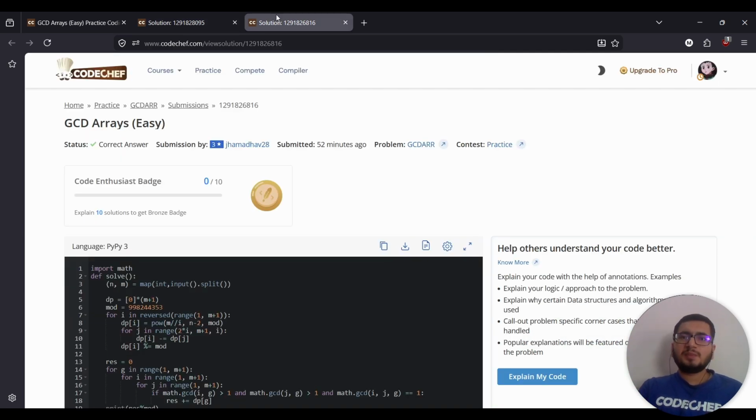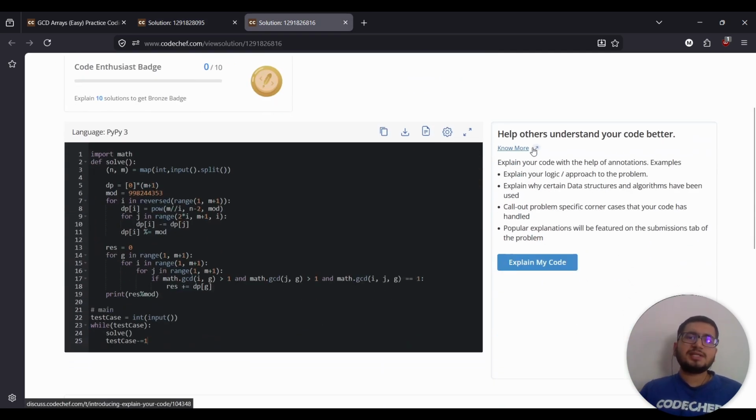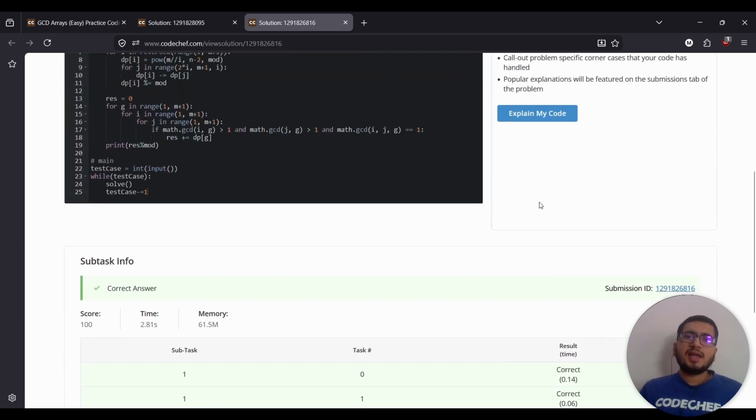Let's see how we can implement this in Python. Again, for each test case, we call the function solve, take input of n and m, pre-compute our dp values, and then brute force our way to find the total count of arrays that are good. And as you can see, I have AC in the Python implementation as well.